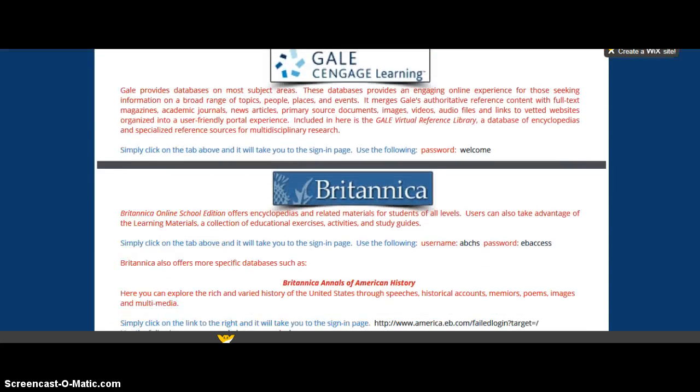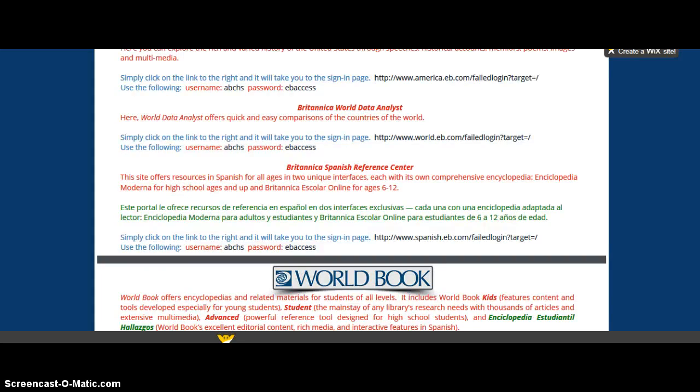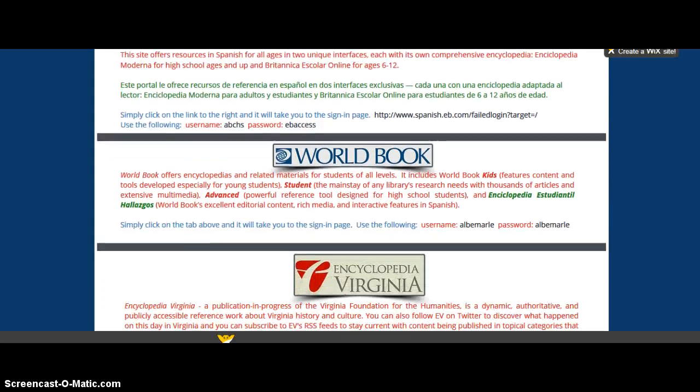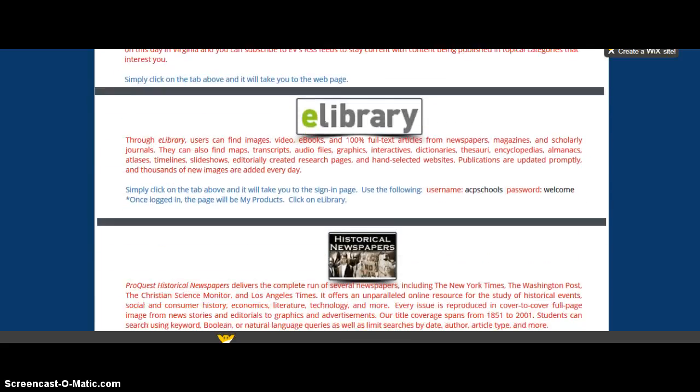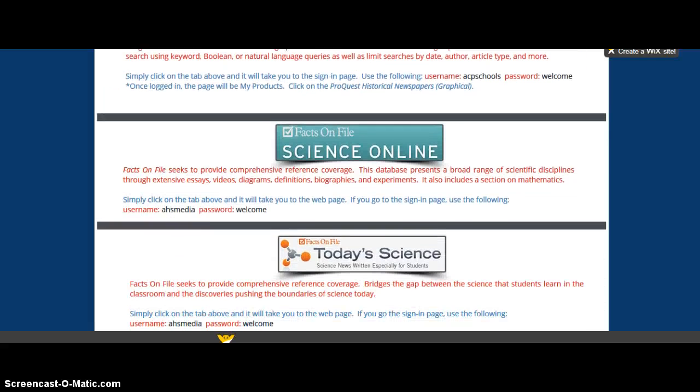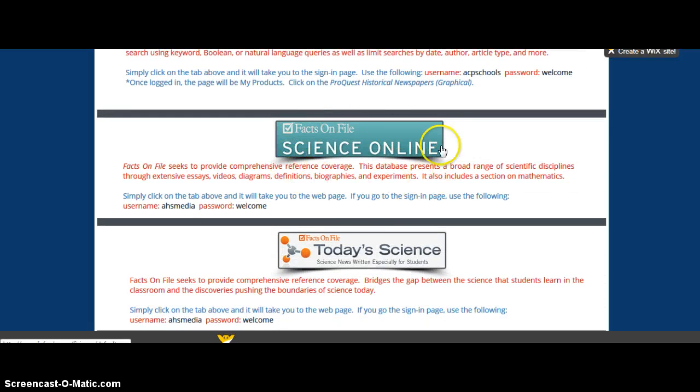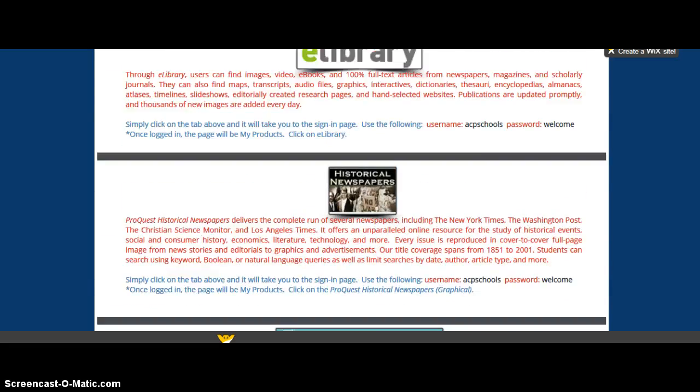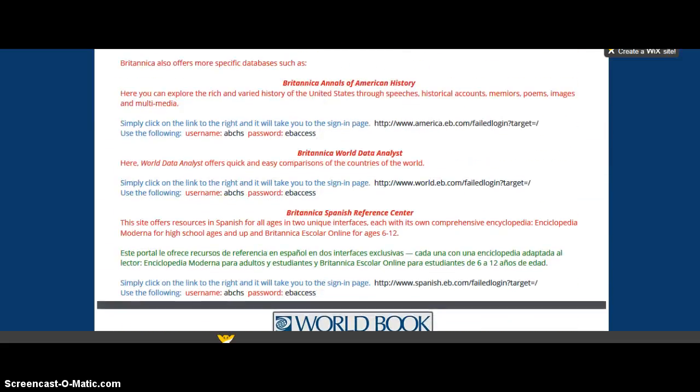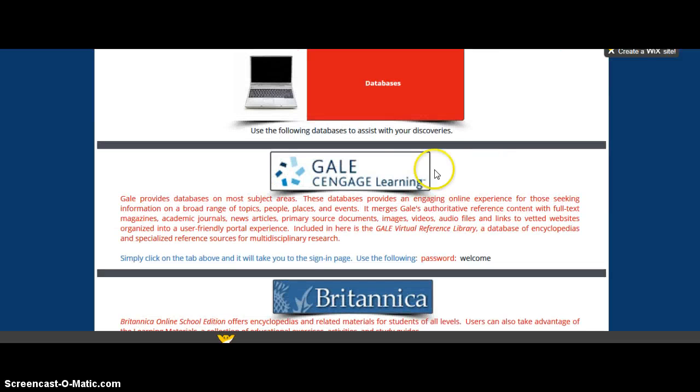And you're going to see here all the different databases that we have. Got a few online encyclopedias, Britannica, World Book, a couple others that will be useful. These here, Facts on File, Science Online, as well as Facts on File, Today's Science, they will be useful, and we'll touch base with those in another video. Let's go back up here to Gale, and all you have to do is click on Gale.